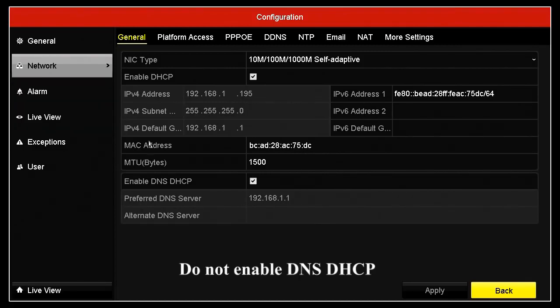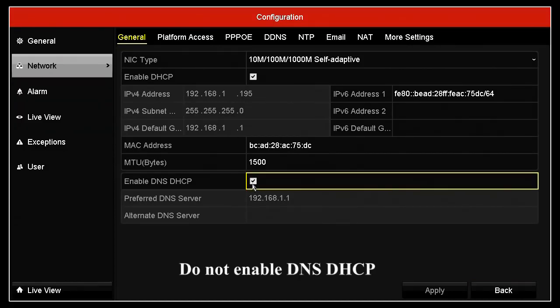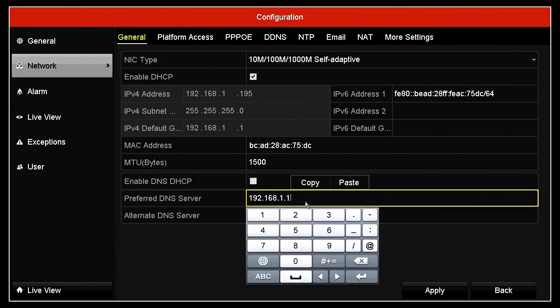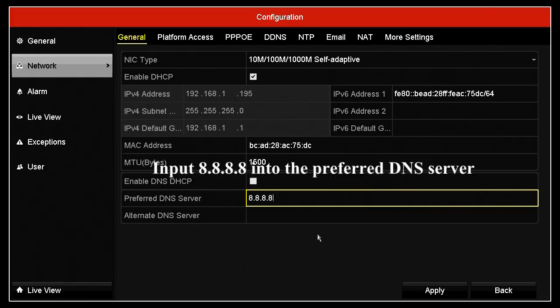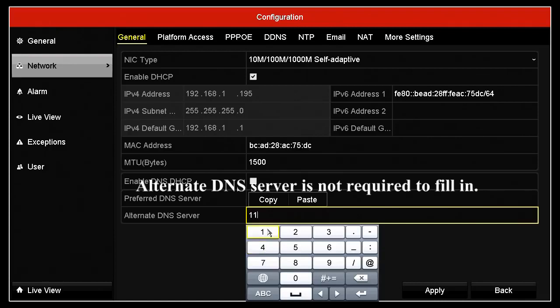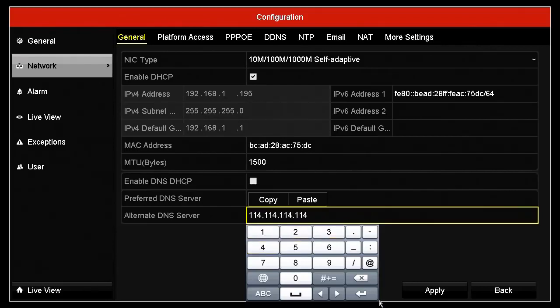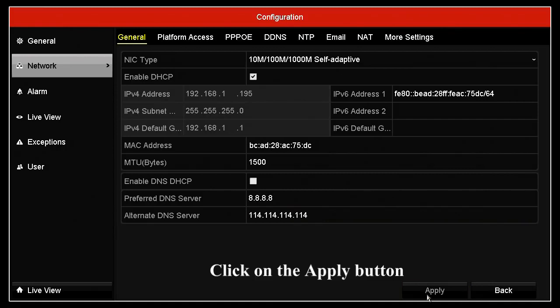Do not enable DNS DHCP. Input 8.8.8.8 into the preferred DNS server. Alternate DNS server is not required to fill in. Click on the Apply button.